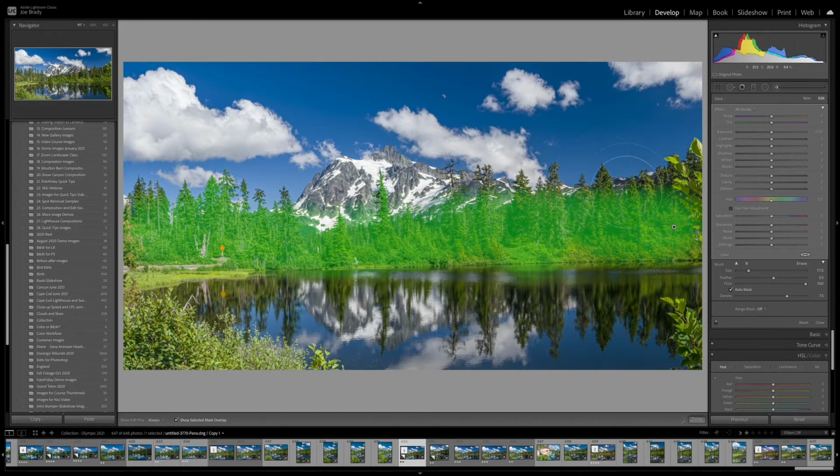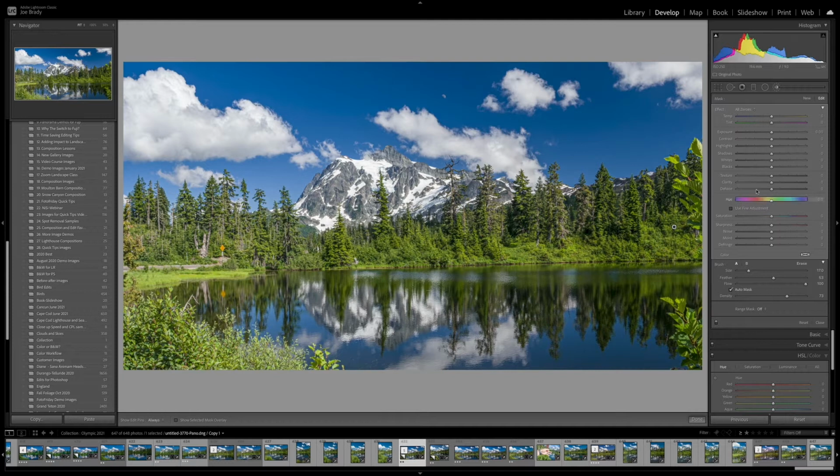Let's add to the top here. Let's just get the top of these trees. And again, notice since I have auto mask on, it just selects the trees and leaves everything else alone. So we've got our trees selected. Let's hit O to hide the overlay. And let's add a little bit of life to that.